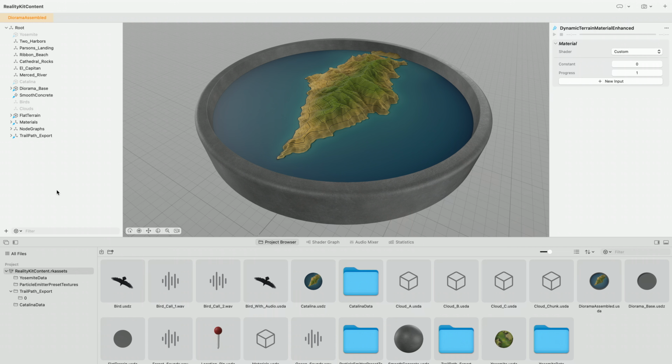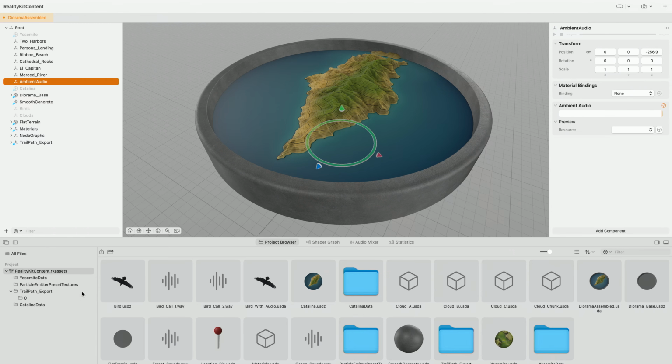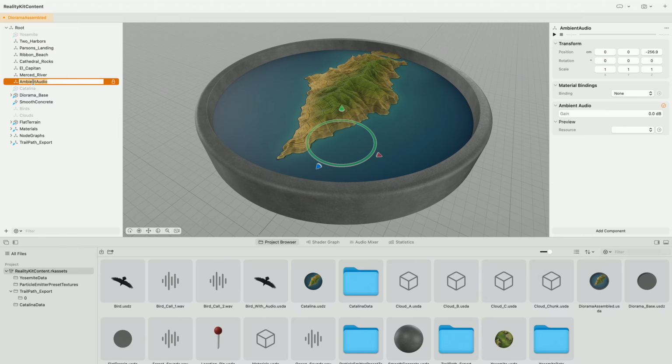To set up something that plays audio in Reality Composer Pro, you can bring in an audio entity by clicking the plus button, selecting Audio, and then selecting Ambient Audio. This creates a regular, invisible entity with an ambient audio component on it. Let's name our entity Ocean Emitter, because we're going to use it to play ocean sounds for Catalina Island. You need to add an audio file to your scene as well. Let's bring in our ocean sound.